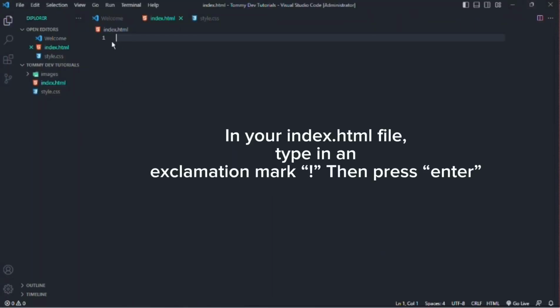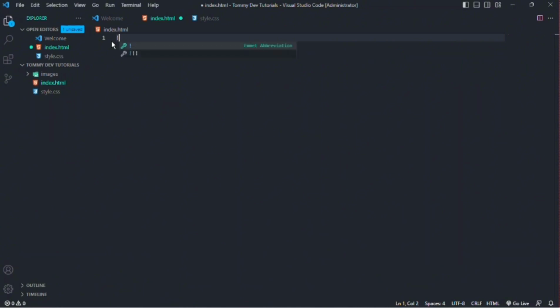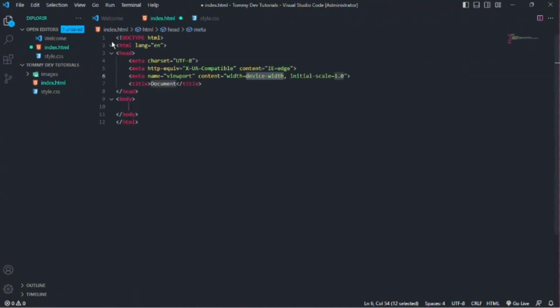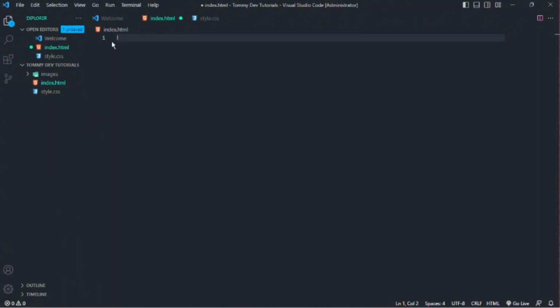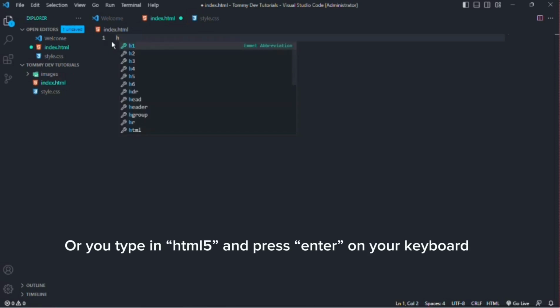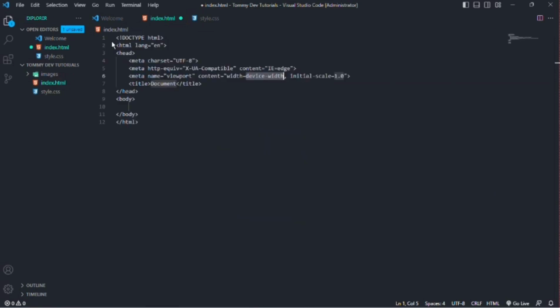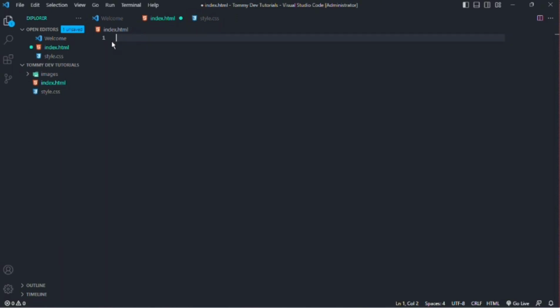In the index.html file, type in an exclamation mark, then press enter, like I just did here. That will bring the built-in code already. Or you can type in HTML5, then press enter. Like you can see what I did there. It will bring out the built-in code there already.